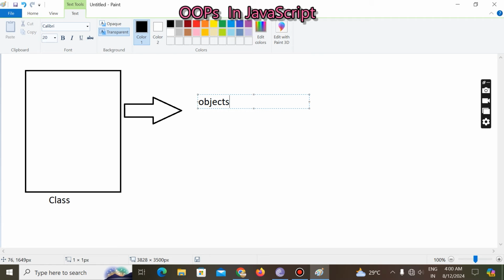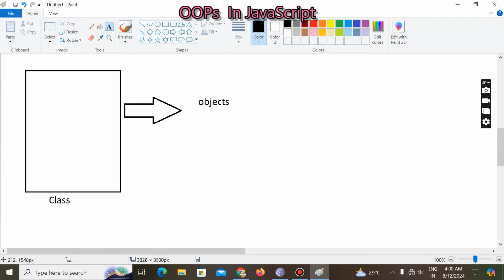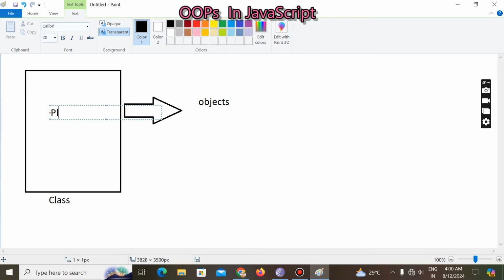Technically, this plan is called a class, and the objects are called instances of the class, instance of class, right?